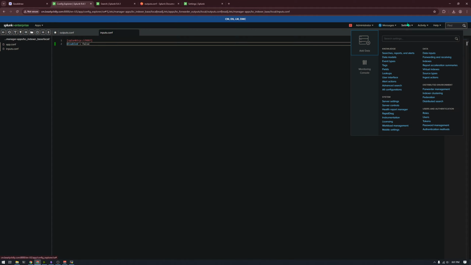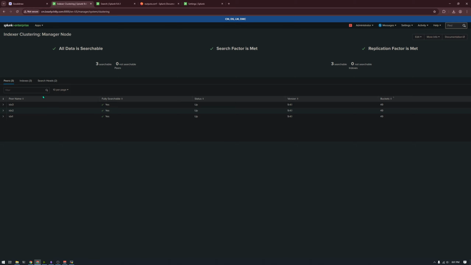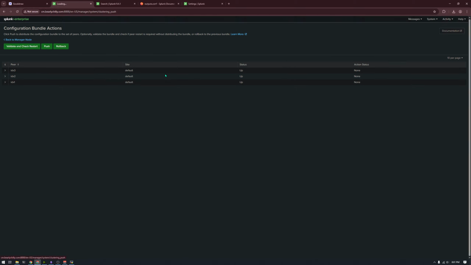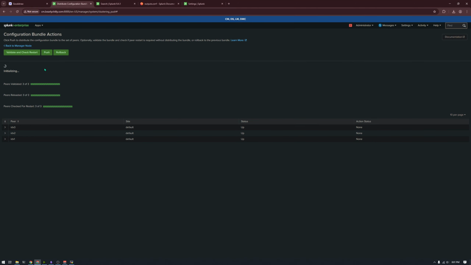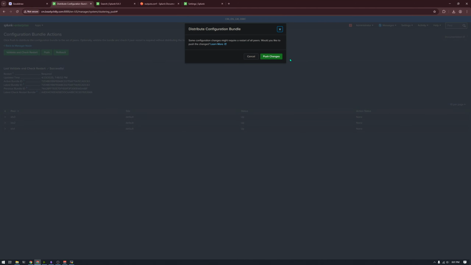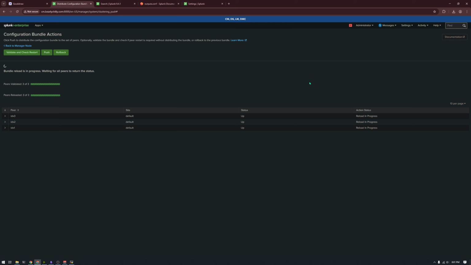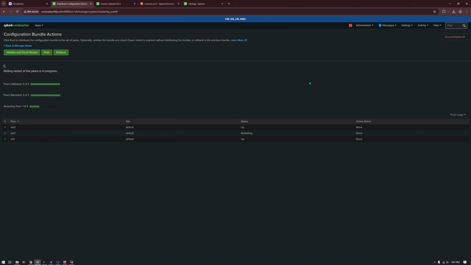Anyway, we're going to save that. Settings, indexer cluster, rookie mistake, configuration bundle actions. We're going to validate this bundle. That is good to go. Let's push that. Okay, I should have seen that it wasn't enabled the first time we went in there, even though the port showed up. So let me let this do its restart real quick.